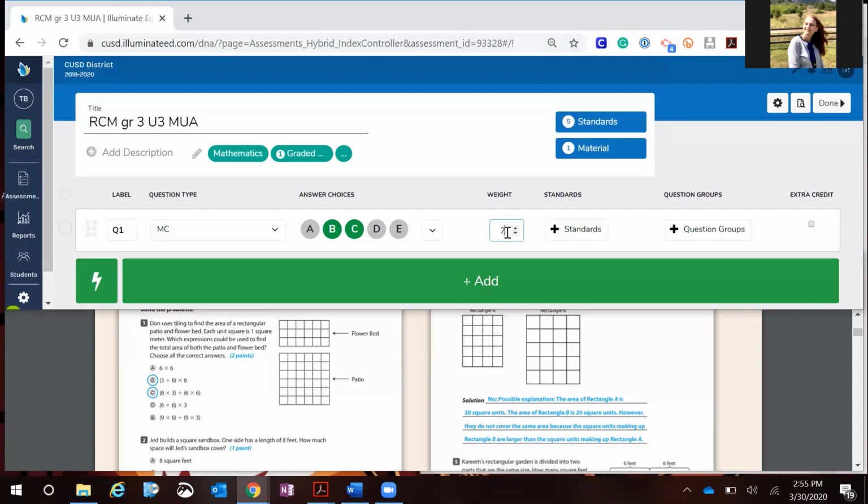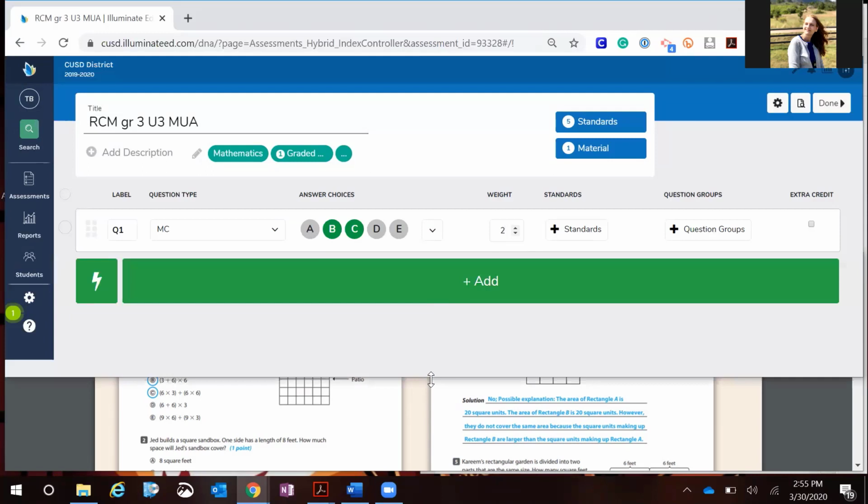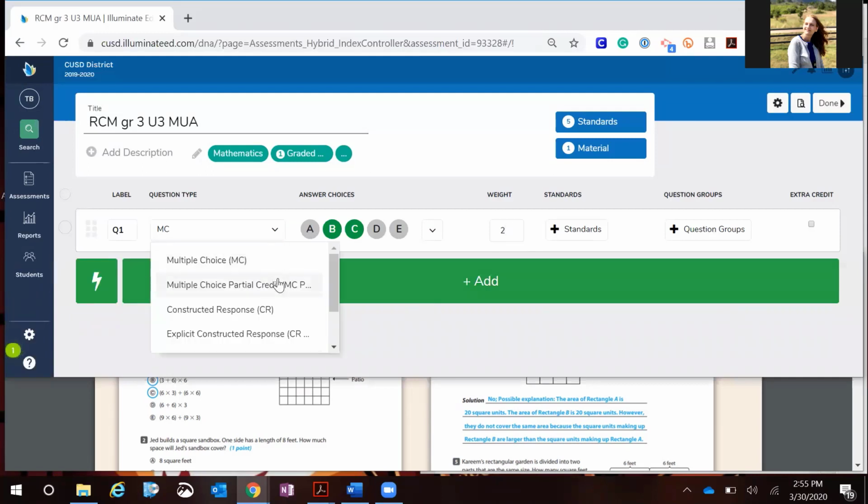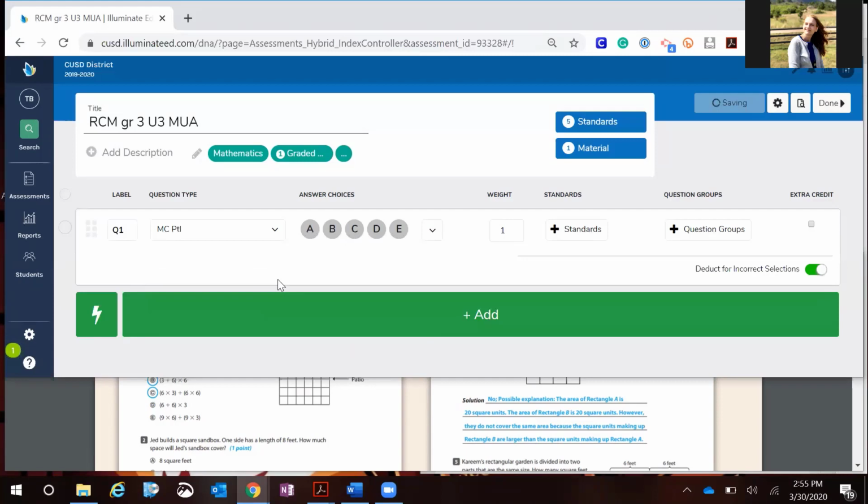Now, if you wanted to give partial credit for, let's say they get B, and then they don't give me C, or you want to give them something for at least getting something right, there's a different choice option we could do here, and I'm just going to drag this down a little bit more. I could use what we call multiple choice partial credit, or PTL here. And if you notice, there is a deduct for incorrect selections. And what this one does is, if the answer is still B and C, it is worth 2 points. Let me adjust that here real quick. And so with that, this question is now worth 2 points.